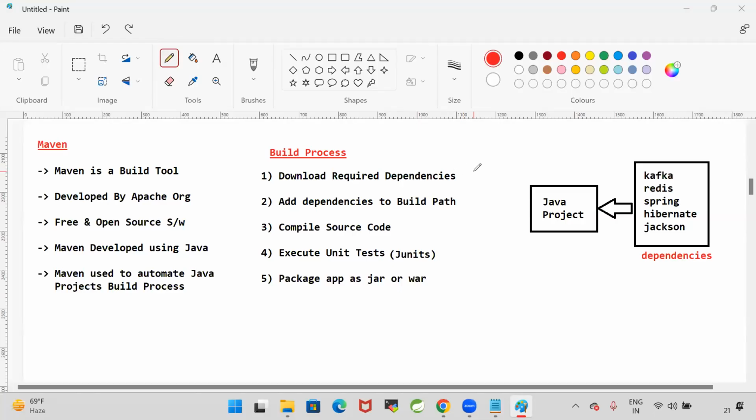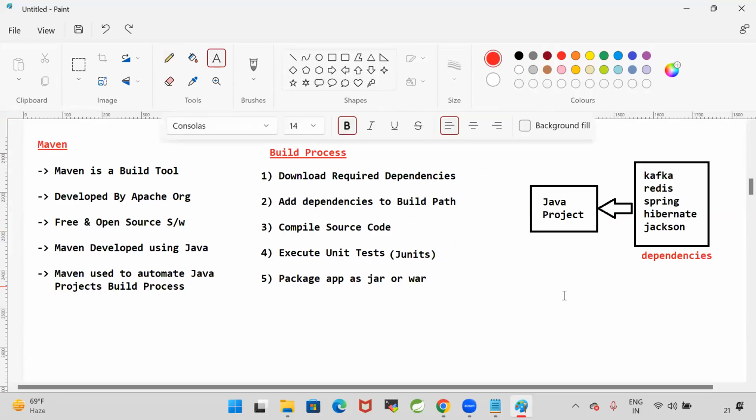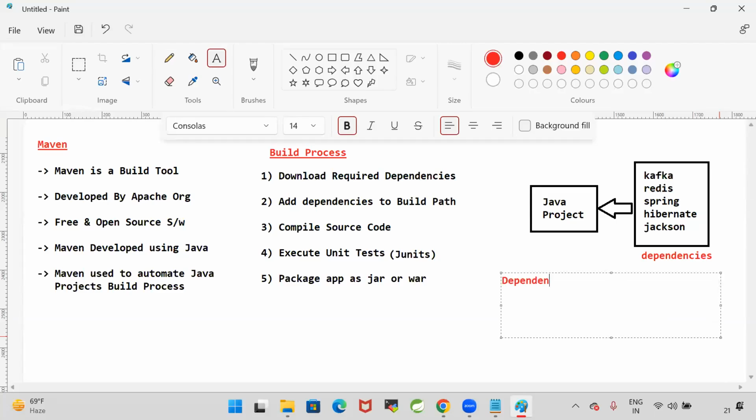So build process means downloading required dependencies, adding the dependencies to the build path, compiling the source code, executing the unit test cases, packaging our application as a jar file or war file. That is called the build process. Dependencies mean the frameworks developed by other companies.